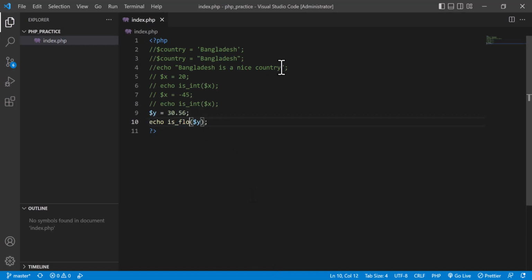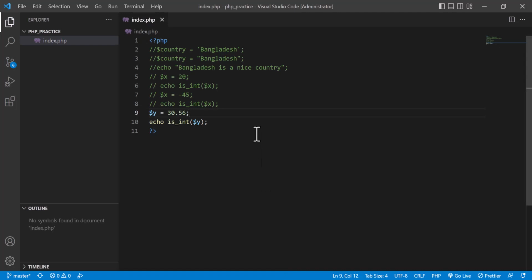If I check it by is int, to see if it is an integer, it is not an integer. So if I refresh, you will see that nothing comes. That means it is false. So in this way you can check if it is float or not.